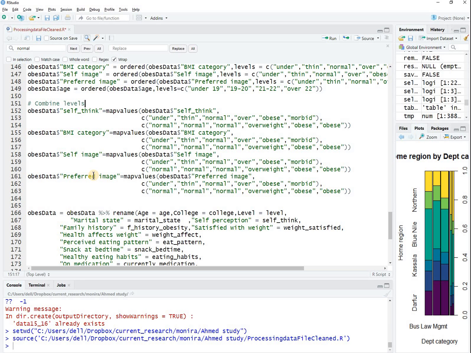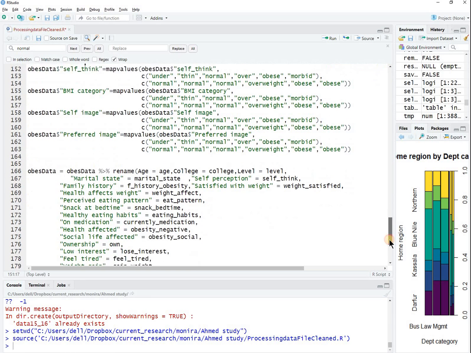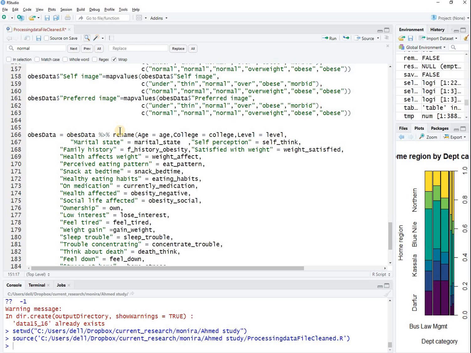Right now, the names of the variables are not good for the graphs. So here I rename the variables to have nicer names. For instance, F history obesity becomes family history. So these have nicer variable names.